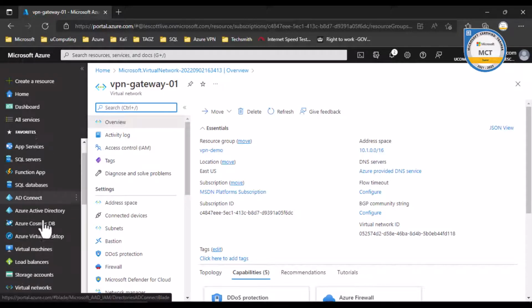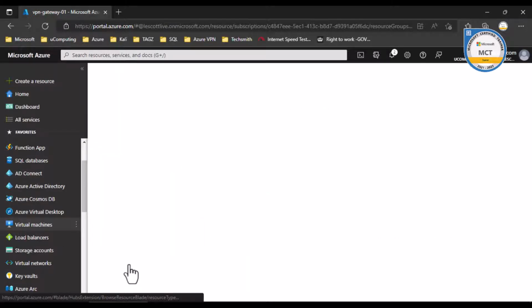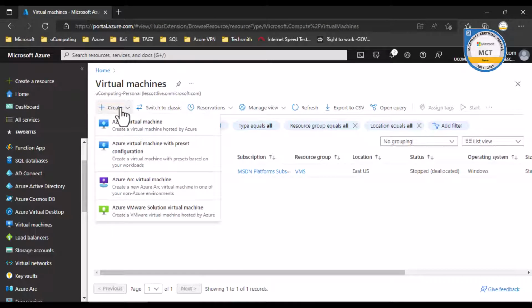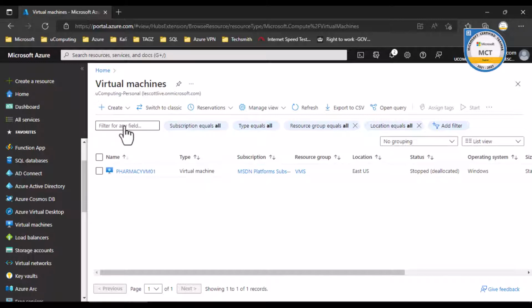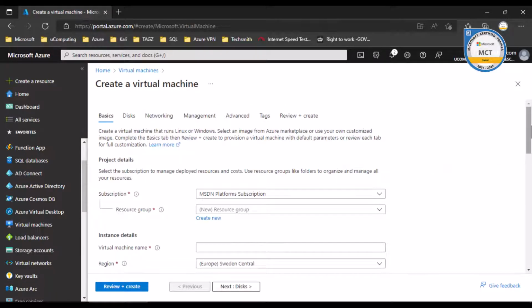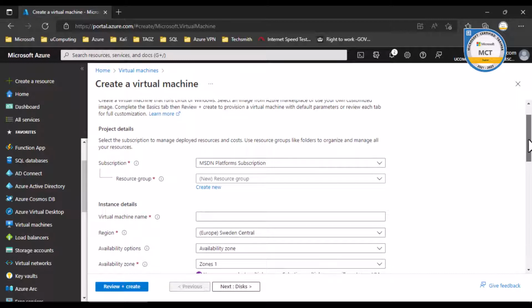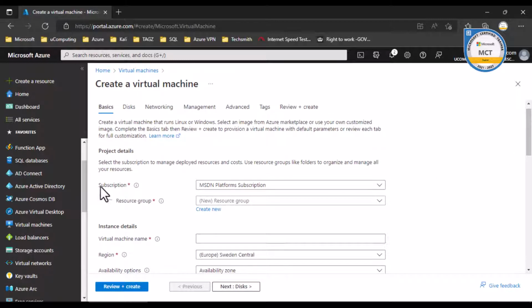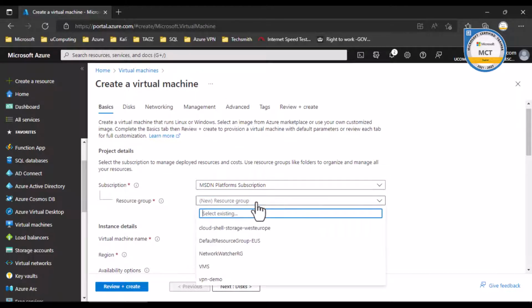just for demonstration. So I'm going to go to virtual machines here, and as you can see, I already have one VM there. I'm not going to use that. I'm going to click on create and go for Azure virtual machine. This is going to initialize a create a virtual machine wizard. Same procedure. It asks me to specify the subscription I want to link this virtual machine instance to. I'm going to stick with the default, and then I'm going to pick my VPN demo resource group.